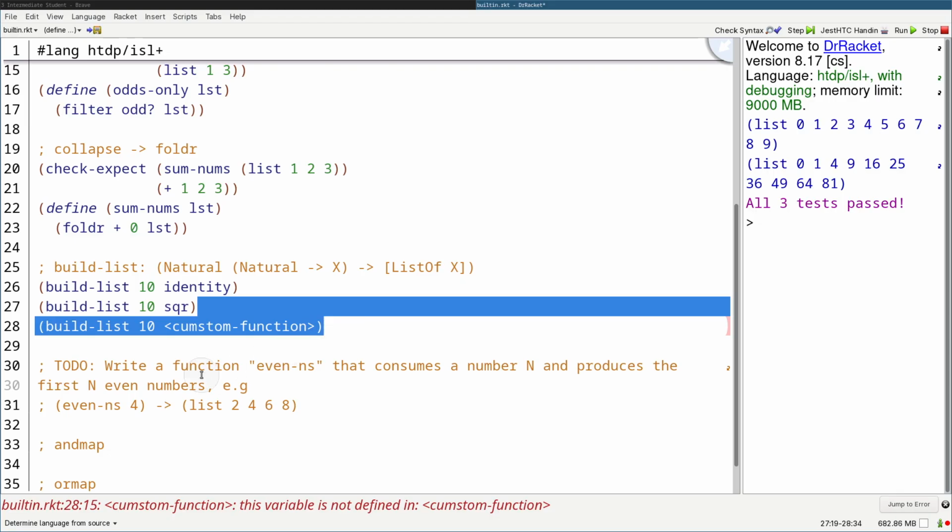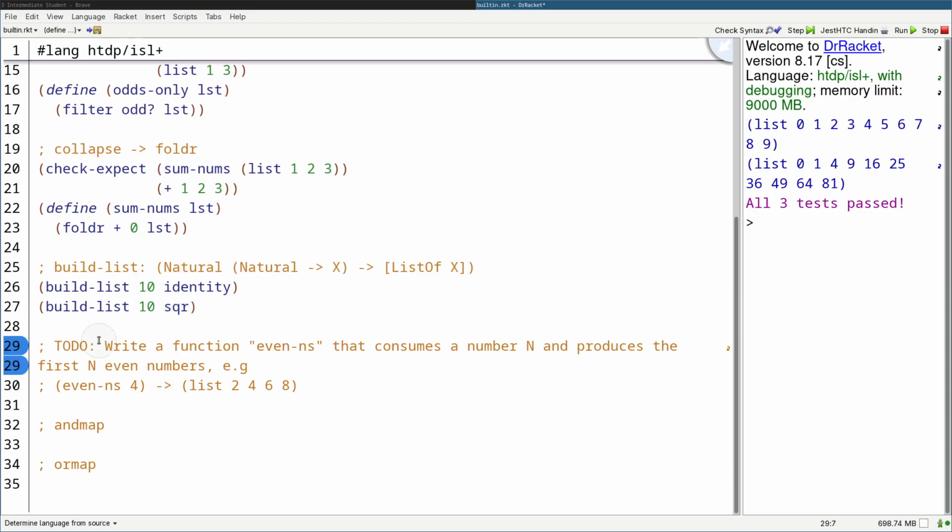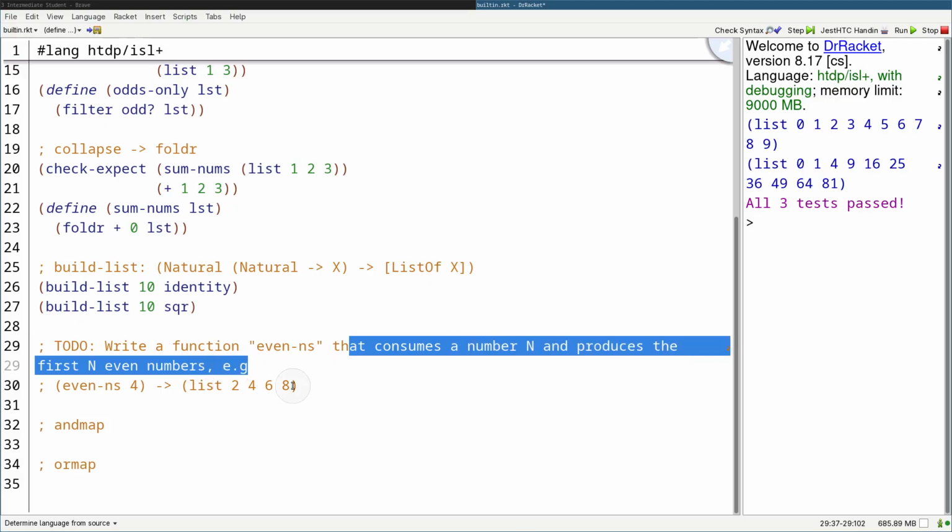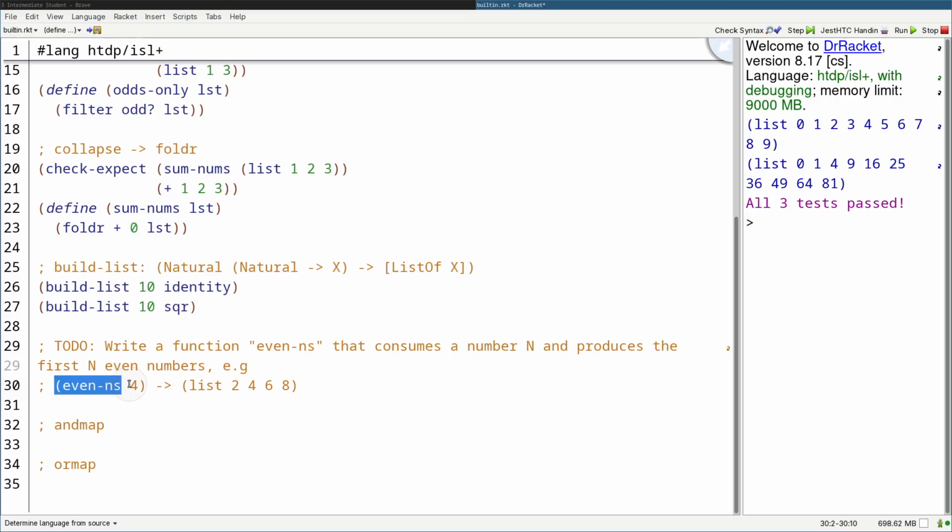So that's a huge hint for this upcoming to-do. Write a function evens-n that consumes a number n and produces the first n even numbers. E.g., if we call evens-n 4, the first 4 even numbers are 2, 4, 6, and 8. So I recommend you pause the video and try to write evens-n. Spoilers in 3, 2, and 1.